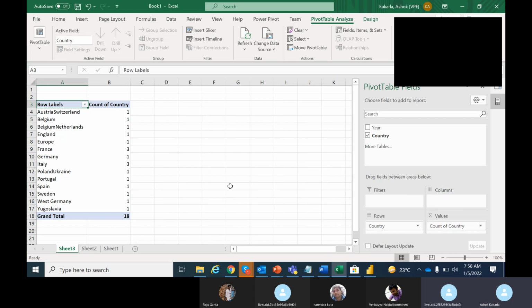Now you could see France won the football championship 3 times. Italy won the football championship 3 times. So this is how I would want to do the analysis. Now I have done this. In a similar way, whatever analysis I have done, the same kind of analysis I would want to present this data in visuals.